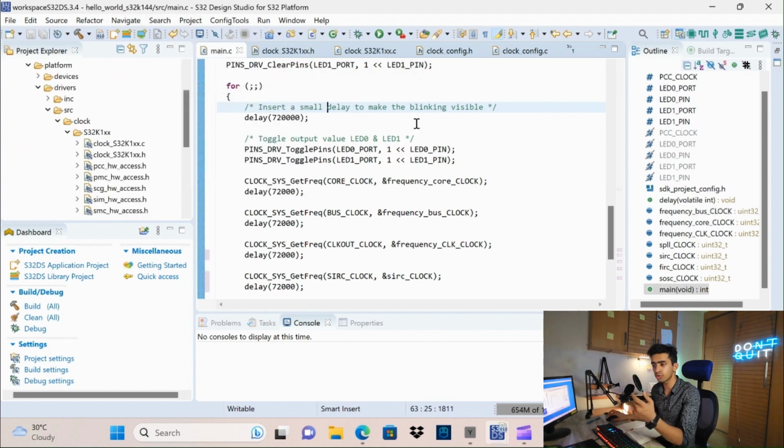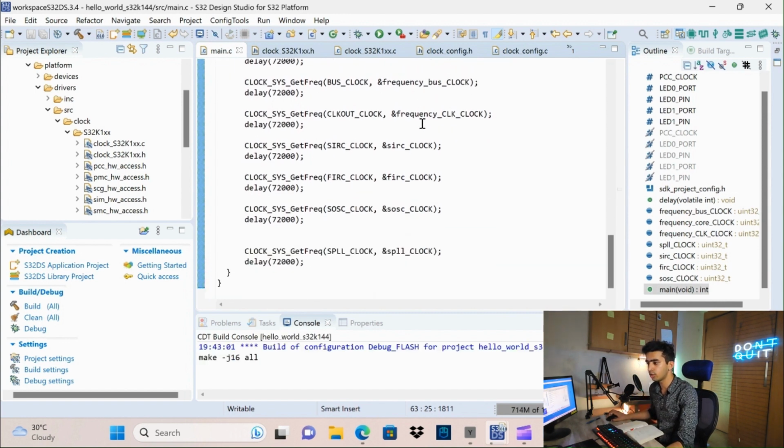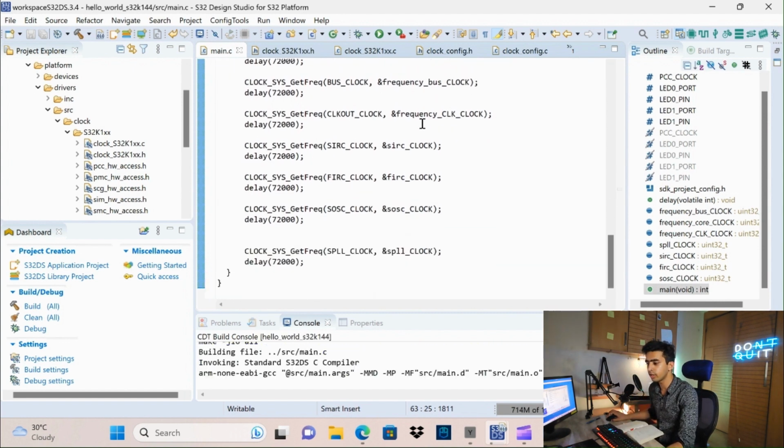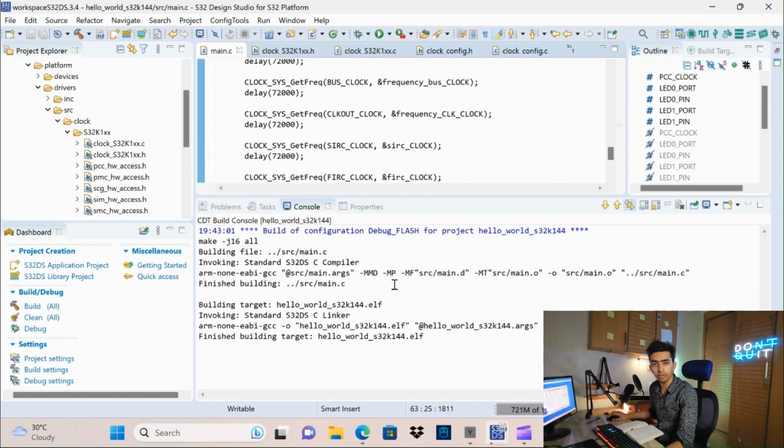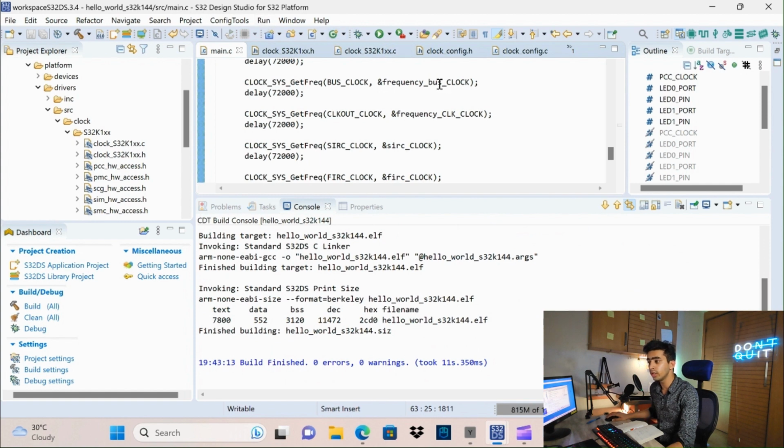I will also upload this code on GitHub, so that you will have an idea and can take it from there. So let's first of all build the code. I have connected the hardware with me, and now we'll be debugging it and seeing these values in our debug watch window.